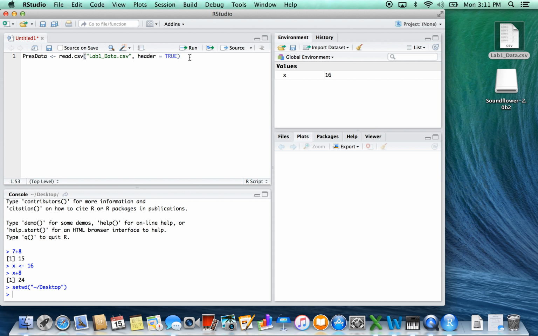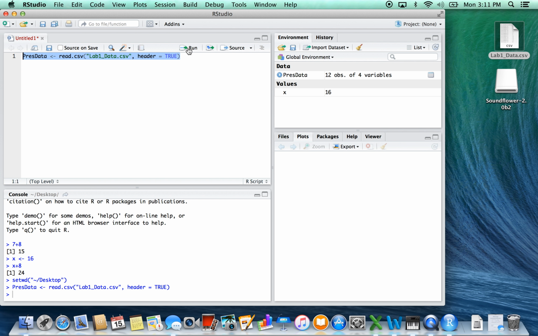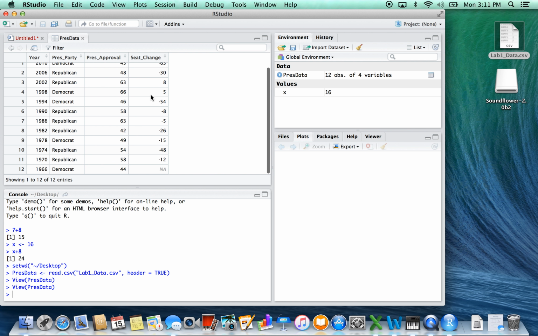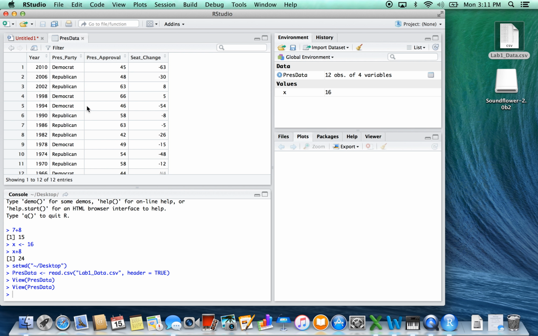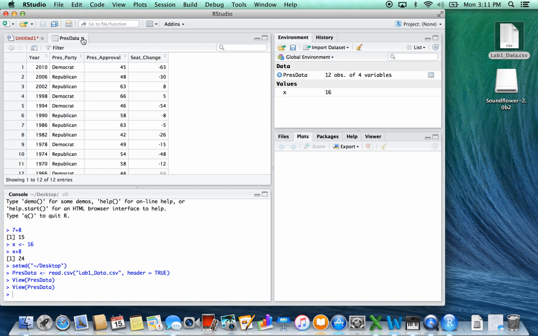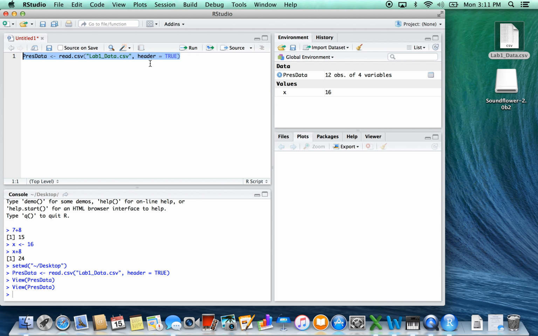So let's highlight this and click run. And you'll see that over here in our global environment, we have a data set called pres data, what we just named it. So double clicking on that, we can see in this second tab in our script window that this is exactly what we saw in our Excel file. So now R knows what to pull from regarding this data set.